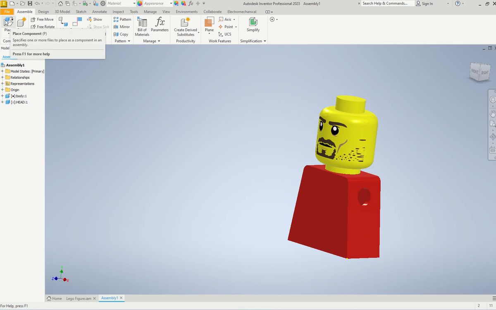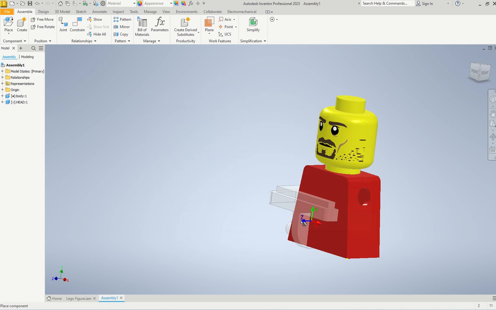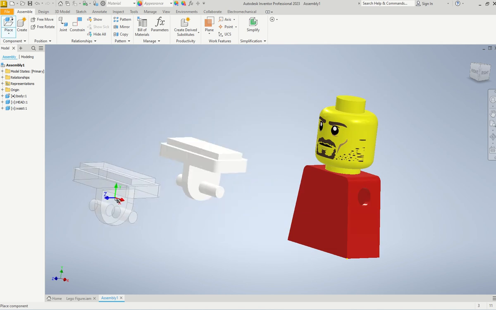Next up, we're going to add the waist. So I'm going to place, go down to waist, click open, I'm going to click one of those there, and then just press escape to get rid of that there.